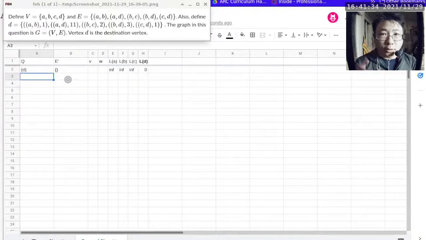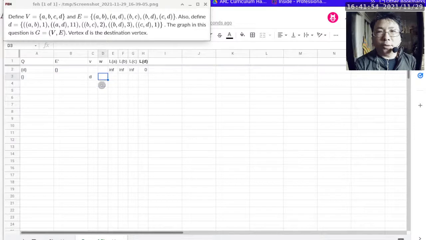All right, so the first part of the algorithm is to select a vertex out of the set Q, the one that has the least L value. That's pretty easy because we only got one element in Q, so that has to be the one that we're going to choose. So V is going to get the value of D, and then the set Q is going to be empty.